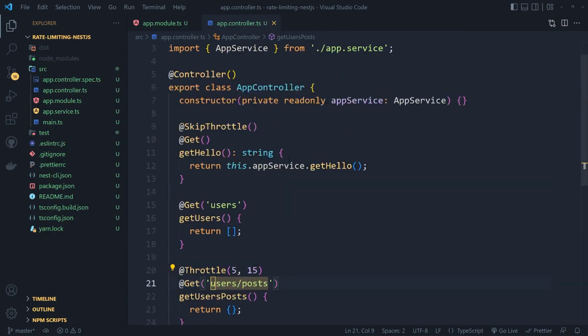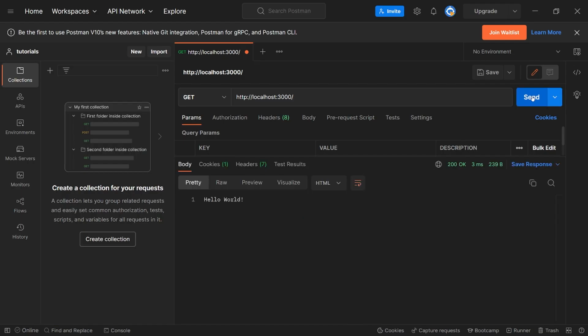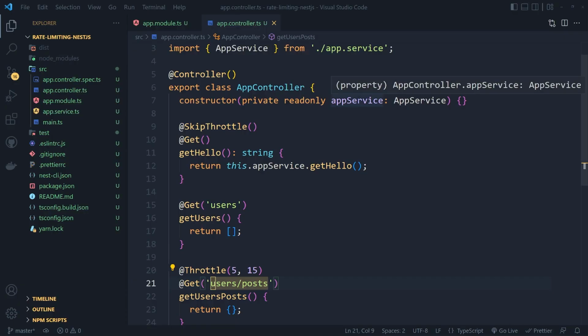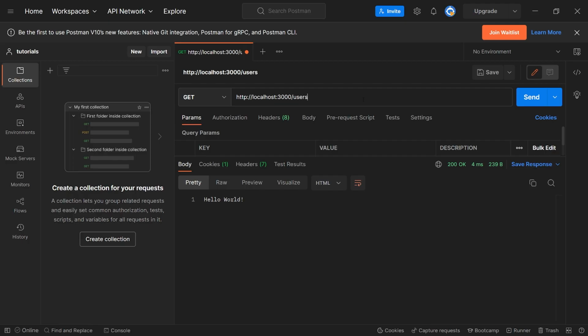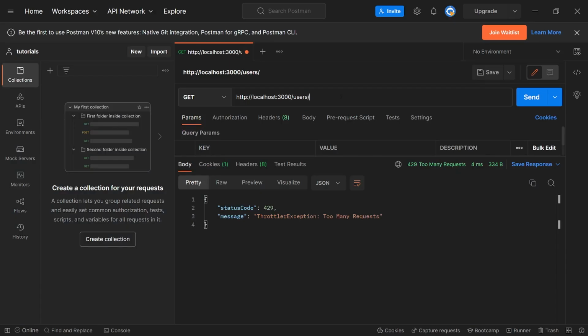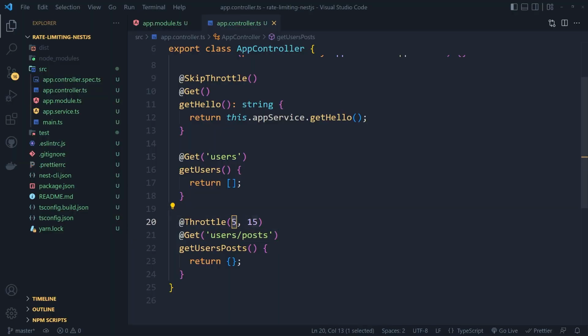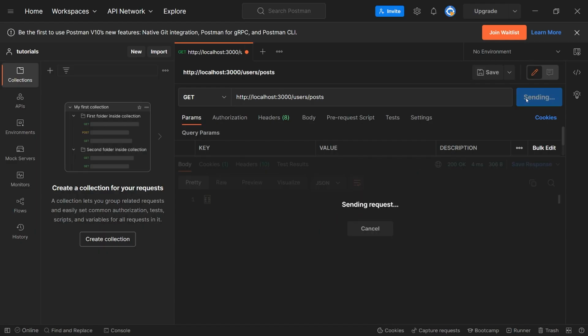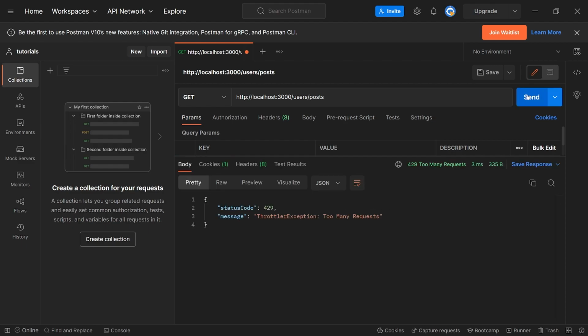So let's go over here. Let's first spam the base route, and we can see that nothing's happening. Now, if I try to go to /users, if I send more than 3 requests within 10 seconds, it's going to rate limit me. And if I try to go to users/posts, let's send 5 requests. So let's do 1, 2, 3, 4, 5, 6. So that's 6 requests. On the 6th one, it will give us that error.